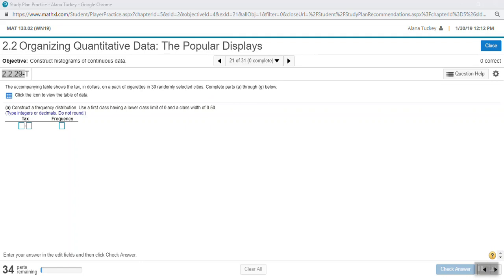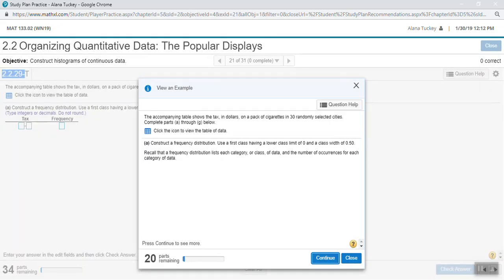Hello, Math 133 students. I've received a question about this problem, which is 2.2 number 29. If you're in the textbook, either the electronic version or the physical textbook, I'm going to click on question help. I'm going to click view an example because I'm not going to do this specific problem. I'll do an example that's like it.